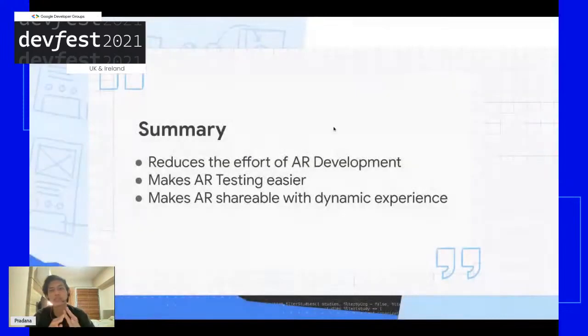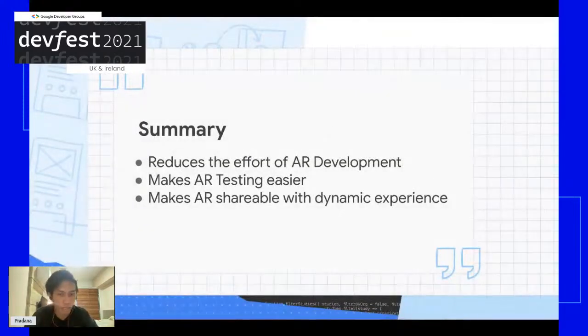So we finally got to the end of the talk. The summary is that first, it can reduce the effort of AR development because we don't have to be at that time and at that place. We just need to record once, and we can debug our code with the same source video. For example, if there's a bug here, we don't have to go back to the mall, but we can just replay the video that we recorded, and see if the bug has been solved or not. And that's how it impacts developers.